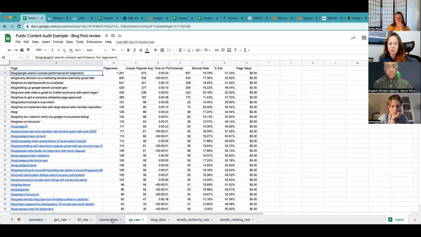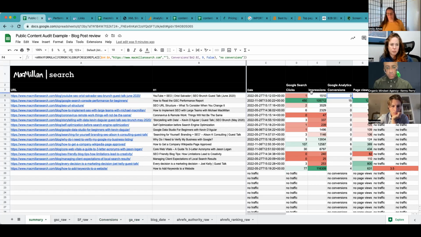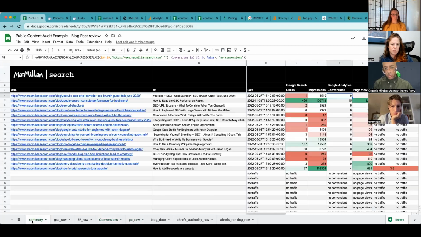Oh, sorry, I want to go on conversions. That's the one I was looking at. And then that information, so we're pulling from A2 to I, is the last one that has the completion data, and then we can pull those numbers in there.